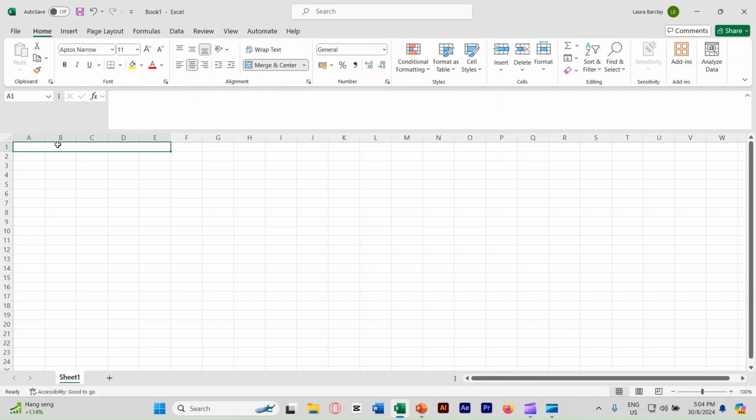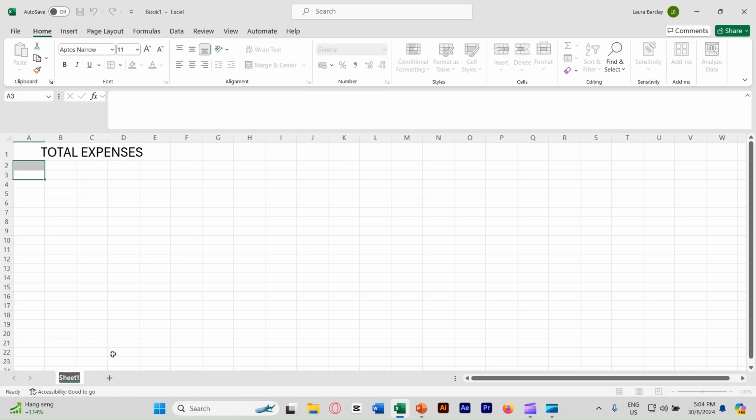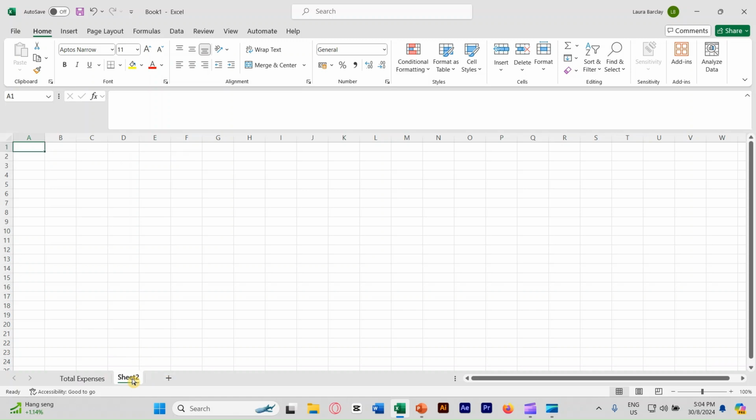Now right here we're gonna type total expenses. Then select everything. We're gonna make the font slightly bigger. Now can you see Sheet1 right here? It's gonna be total expenses. Done. Now we're gonna add another sheet. We're gonna call it total sales. And right here, we're gonna create another sheet called overall.